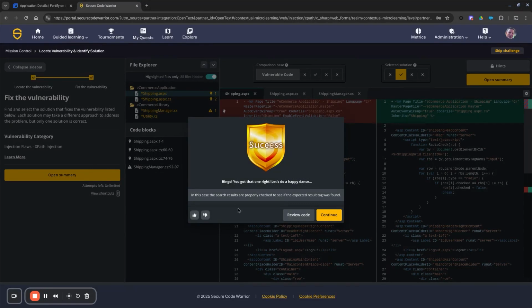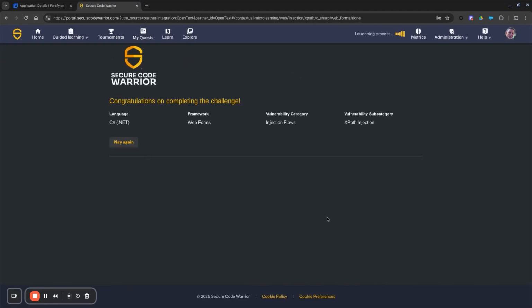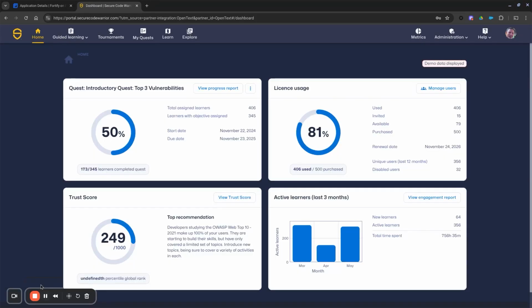The developer now has the knowledge to remediate the vulnerability found by OpenText. The educated developer can now go back to their code base and locate the vulnerability found by OpenText and efficiently remediate the vulnerability. Contextual microlearning keeps the developer in the flow of their work and brings the learning to the developer when it's most needed, helping lower the organization's MTTR.